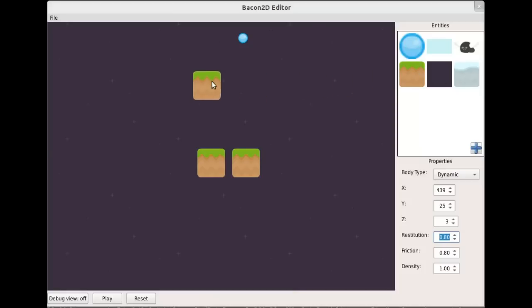So if we put out another block, for example, which is normally a static object, give it a bit of restitution. And if we set the world running like that, it just sort of sits where it is. But if we change it to being a dynamic object, it now starts falling under gravity and bouncing off the other blocks.